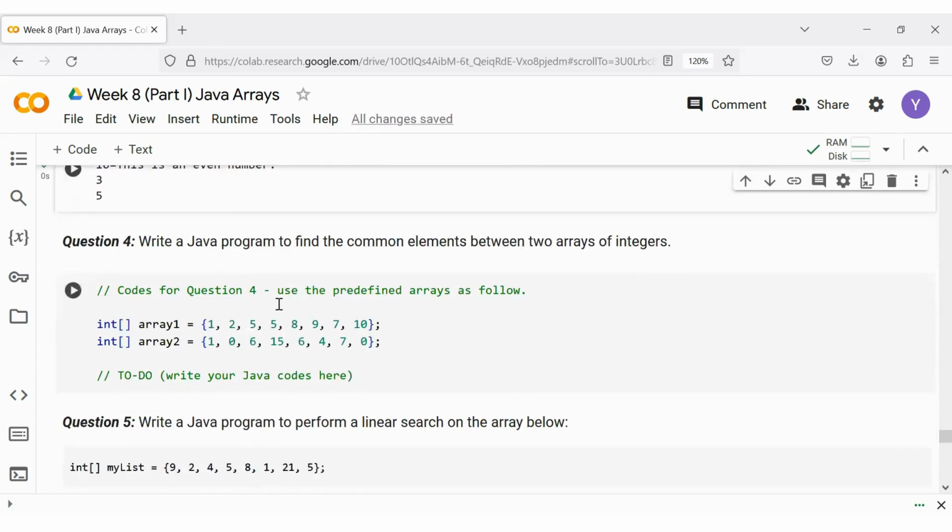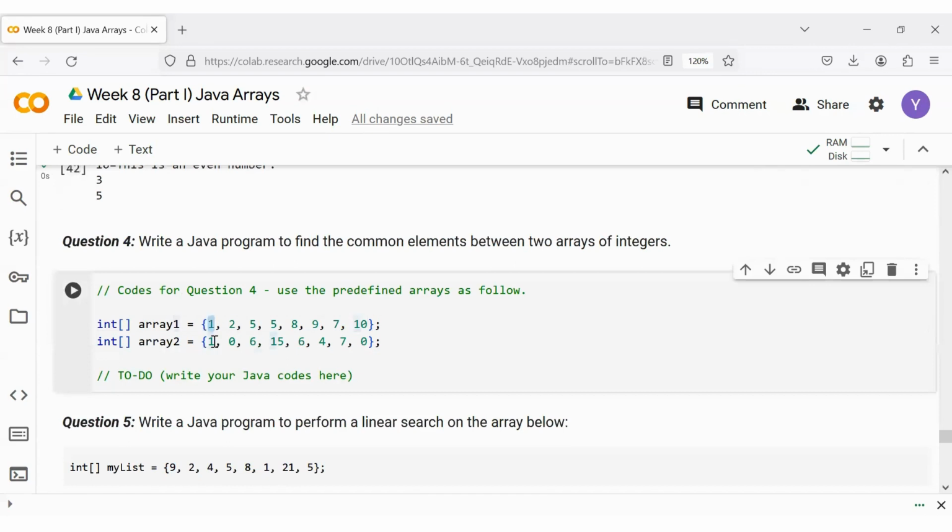Now let's try one more question. Question 4: write a Java program to find the common elements between 2 arrays of integers. So we want to find which are the common elements within these arrays. If we look into this, we know that 1 and 1 is a common one. 2 is not, because 2 is in array 1 but not in array 2. 5 is not, because 5 is in array 1 but not in array 2.